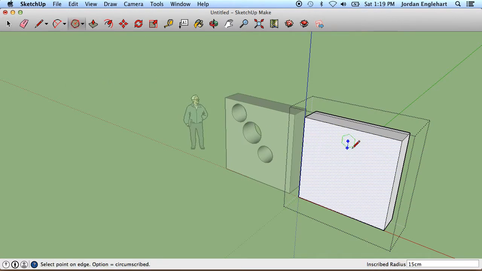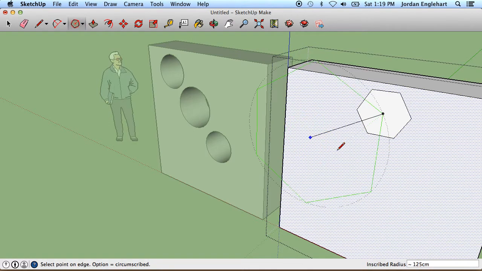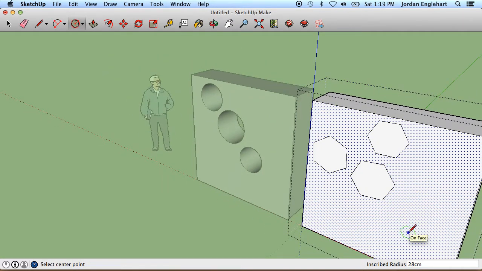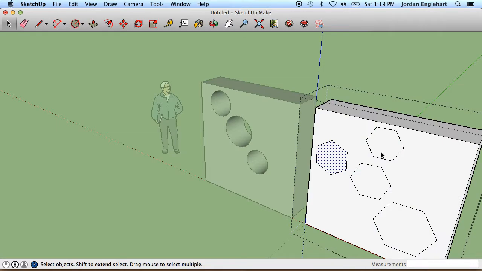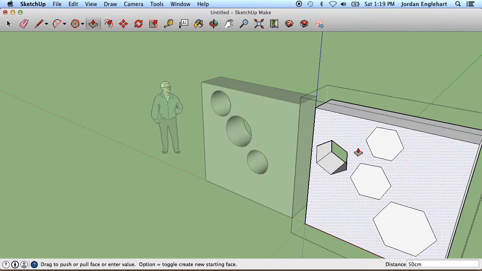So I'm just going to click, and you can play with your polygon tool. It doesn't really matter, we're just cutting shapes at random right now. So once again, we have these different shapes drawn into this group, and I'm going to push pull, and because I know the depth, I'm just going to offset it 50 centimeters.